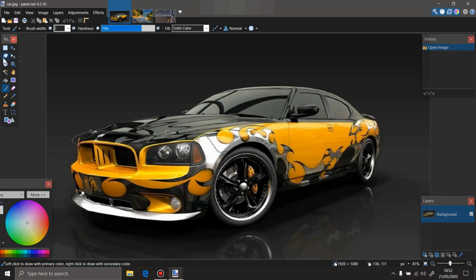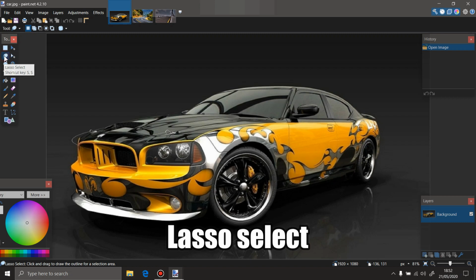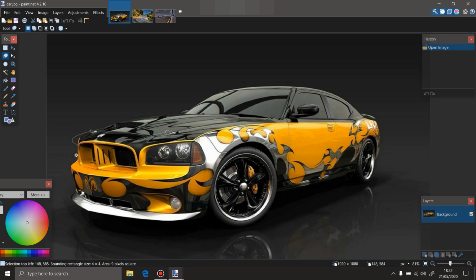Let's see. First, you select. There are two easy ways you can do this. In this tutorial, I'm gonna show you the first way. In the next tutorial, I'm gonna show you another way how to change the background of an image. First way, it's with Lasso select. You click on that and slowly select the car with this selection.